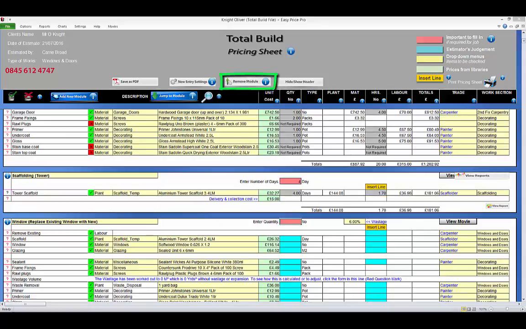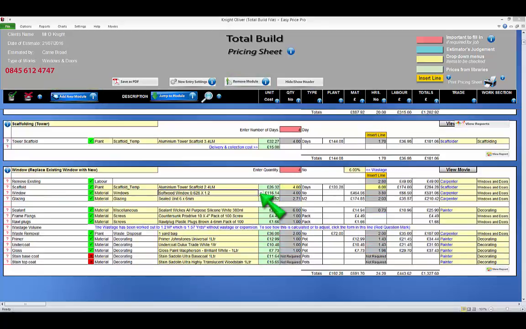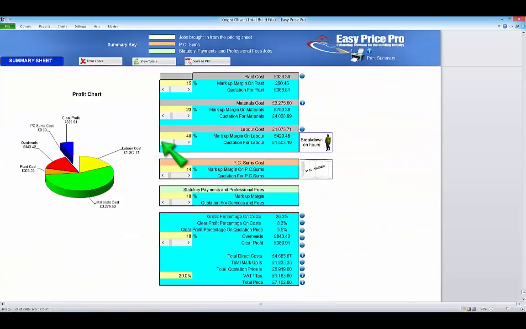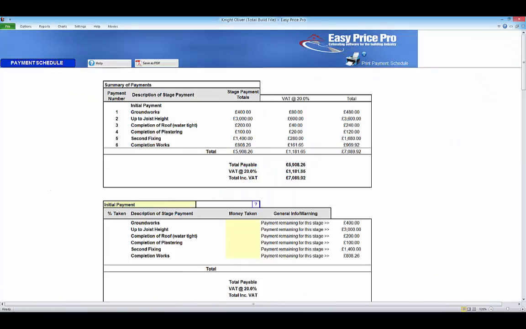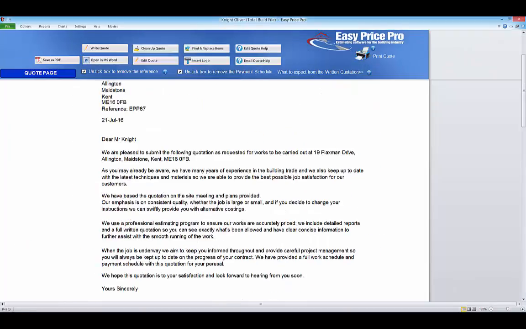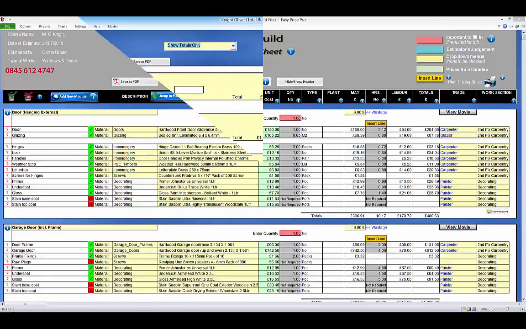Remove estimating modules from the pricing sheet and add additional ones at any time. All the reports are generated automatically as you are pricing the work and can be accessed at the click of a button. When the pricing sheet is complete, click the summary report to set your markups and overheads. Generate the payment and work schedules, a material list and bill of quantities, produce the written quote and client summary for your client, and access further charts.